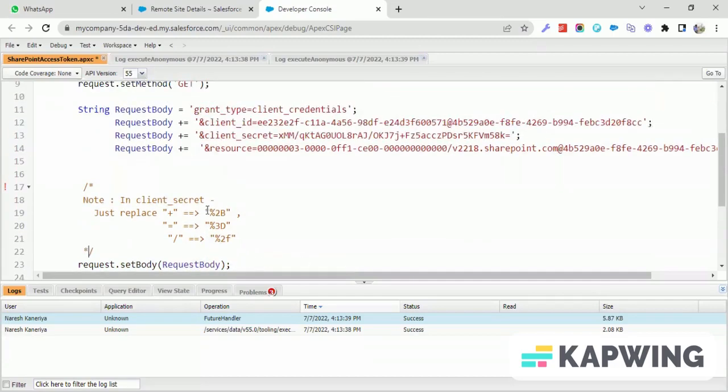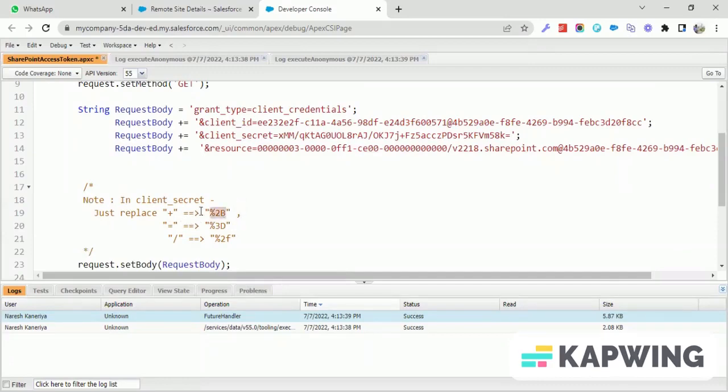So actually we are getting some issue in the client secret. The suggestion I got is, if you have a plus in the client secret, just replace the plus with this percentage value. Let me check my client secret. There is a plus symbol. Yes, so let me replace it. And if you have an equal symbol, just replace the equal symbol with this value. I have the equal at the end, so let me replace it. And if you have a slash symbol, replace it with this value. One or two places I have. So you can note this down, this is very crucial.